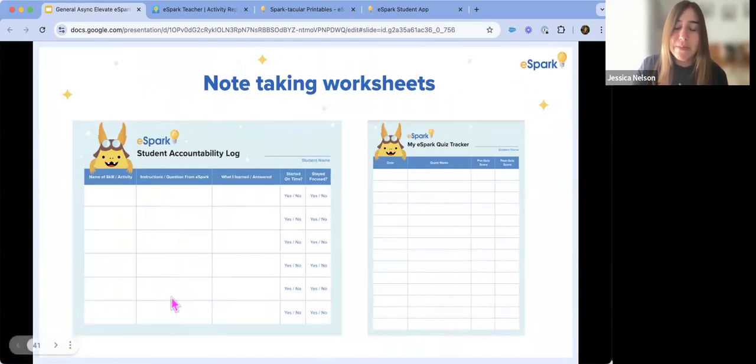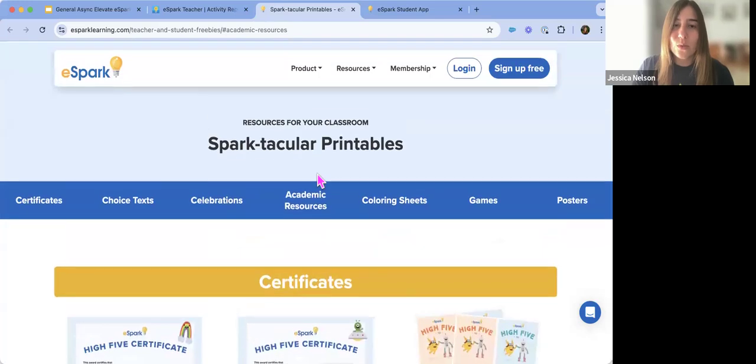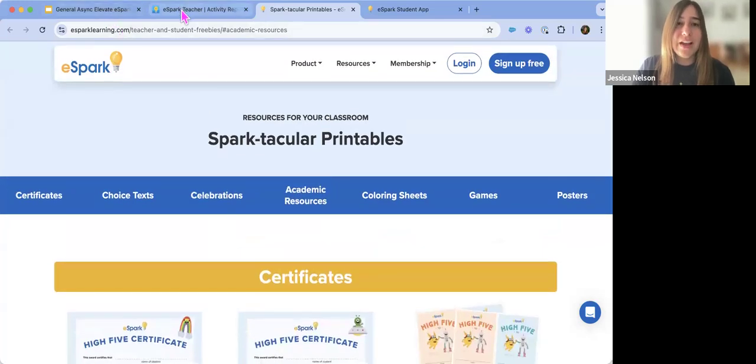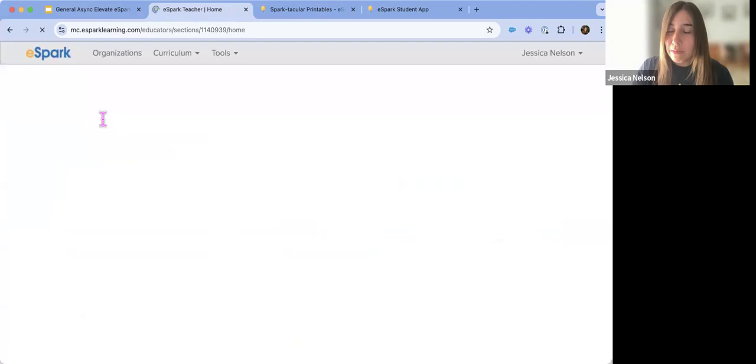Again, we have the accountability log where students can write the skill they're working on with their start time and if they stayed focused. And then we have the pre and post quiz tracker. Again, you can find both of these resources from our Sparktacular Freebies webpage. You can find that from the bottom of your home tab.